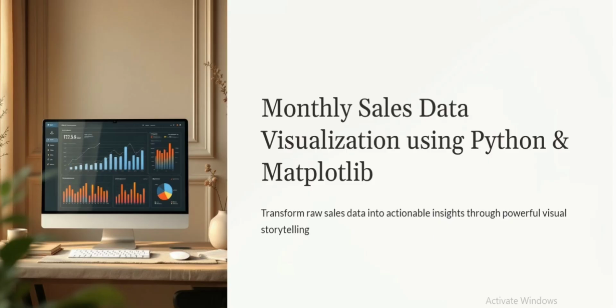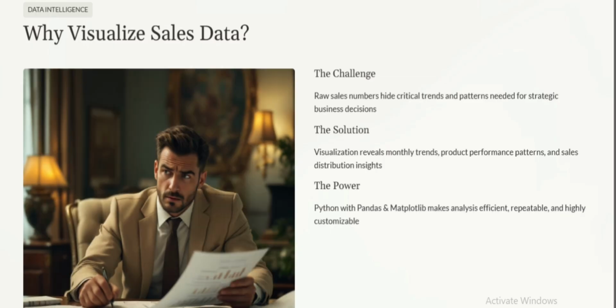Numbers alone don't help. Visualization helps us understand trends, patterns and business decisions clearly. So here we will transform raw sales data into meaningful insights. Why visualize sales data? Raw sales numbers hide critical trends. Visualization helps us identify monthly growth, seasonal patterns, product performance. Python makes this process repeatable, automated, and powerful. This is why we need to visualize the sales data.